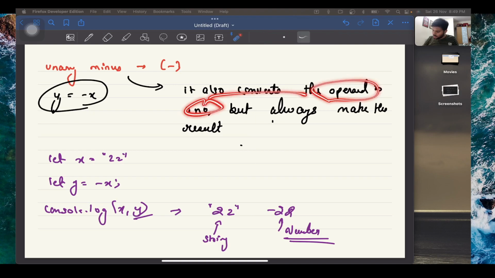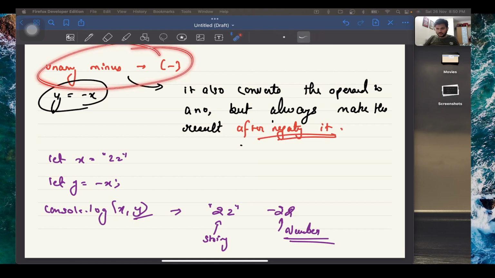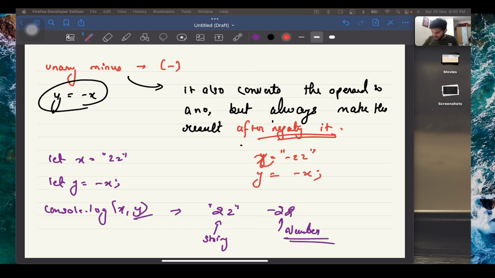It converts the operand to a number, but always makes the result after negating it. This is one point you need to keep in mind for unary minus. If x is equal to "-22" as a string, and you do y equals minus x, it is going to first convert "-22" as a string to a number, which will be -22, and then negate it. So if you negate -22, it becomes +22 and then assigns. It's just that you first convert it to a number and then negate that number. So if the number is already negative, it makes it positive. If the number is positive, it will make it a negative number.